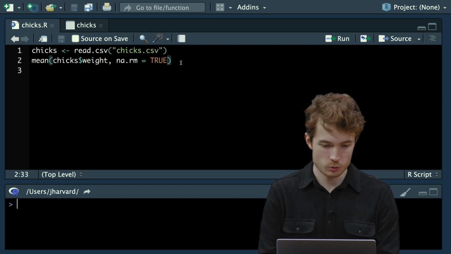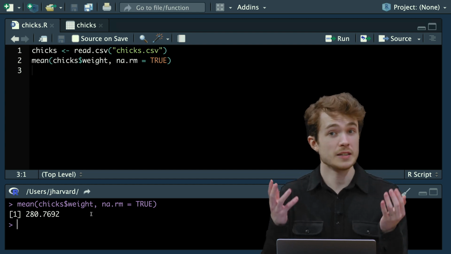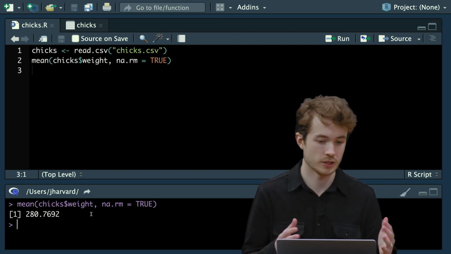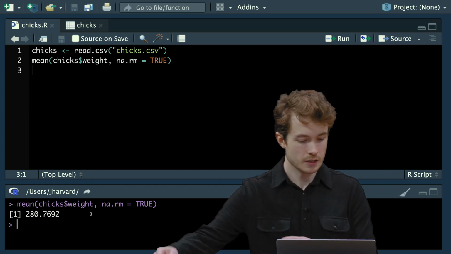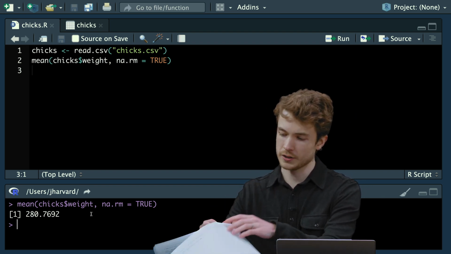So let me run line 2 here, now that the na.rm parameter is set to true, and I'll see that the average weight across all the chicks seems to be 280.77 grams or so. So a healthy weight for these chicks.